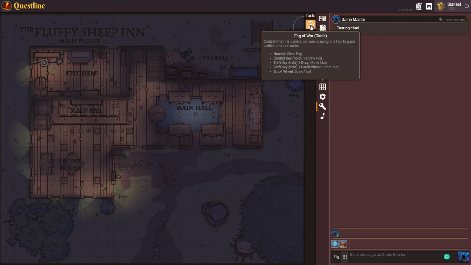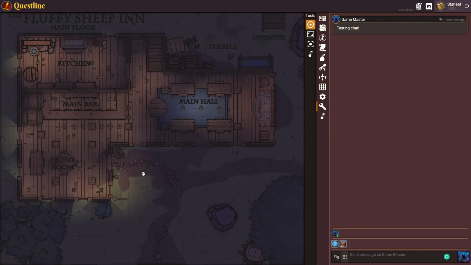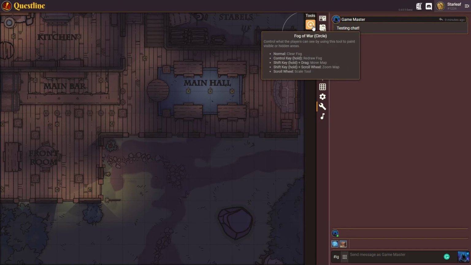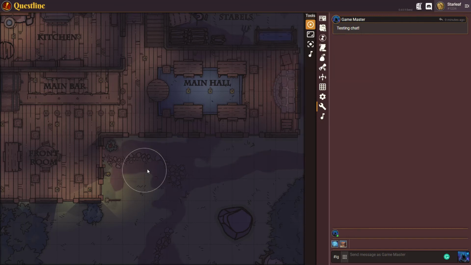And then there's also, if I hold the Shift key down while I have this on, instead of resizing my tool, I can hold the Shift key down and resize my map. Those are two very useful tools. And then the scroll wheel is, like I said, to scale this.